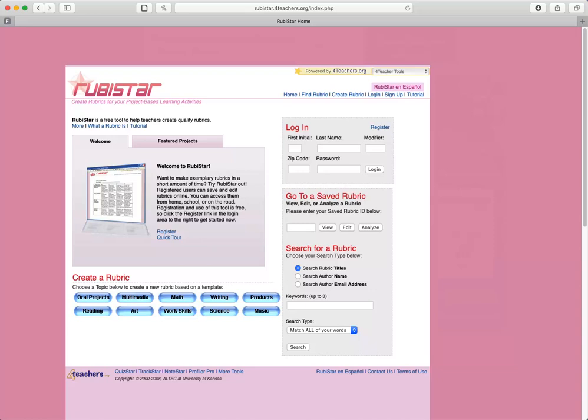Welcome to this demonstration of Rubistar, a web tool designed to create, edit, and host rubrics. To open Rubistar, type the address rubistar.forteachers.org in the address bar. The URL will take you to the main landing page where you can access all the features of this site.